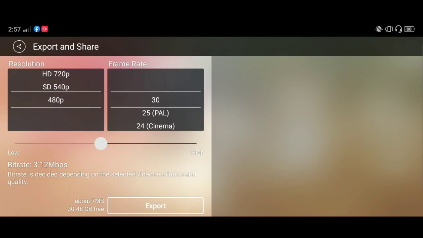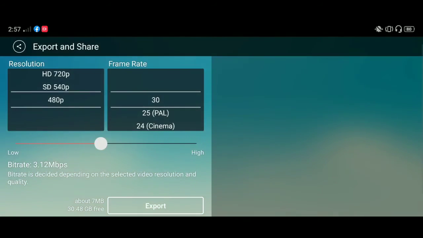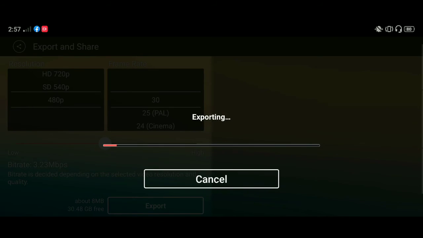Remember, note this: the lower your resolution, the less memory you use up, but the higher your resolution, the more memory you use up on your phone. It's the same with the bit rate: the lower, the less memory, the higher you go, the more memory you use. I'll just go somewhere in the middle. Once done, press that export button and it starts exporting.